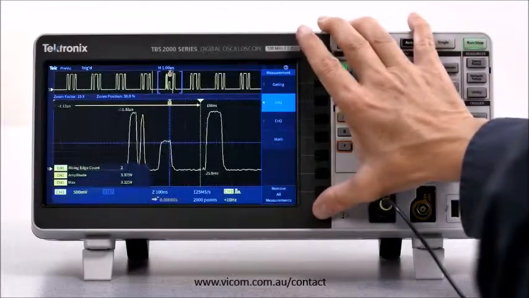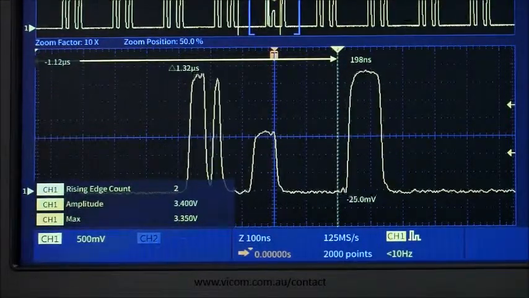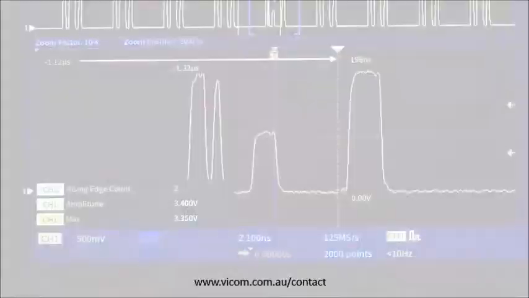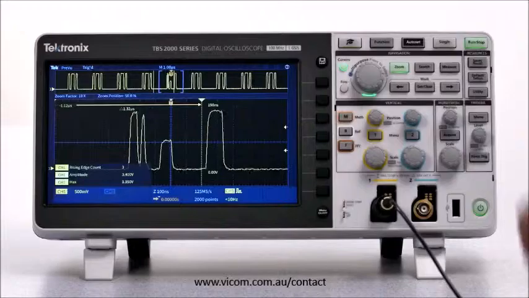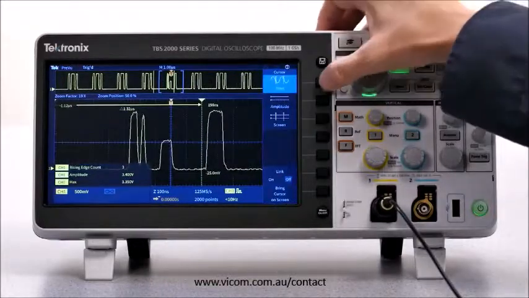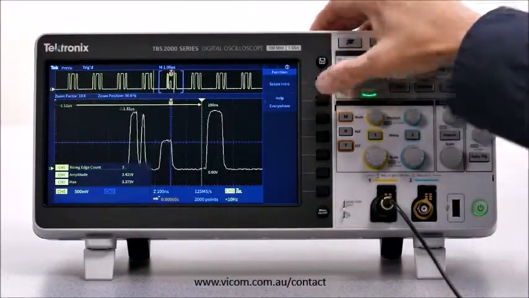Measurements are presented on a transparent panel which lets you see the readings, color-coded by channel, without obscuring the waveforms. These graphical tips you've been seeing are part of the Help Everywhere help system. If you're an expert and don't need the tips, you can always turn any or all of them off.